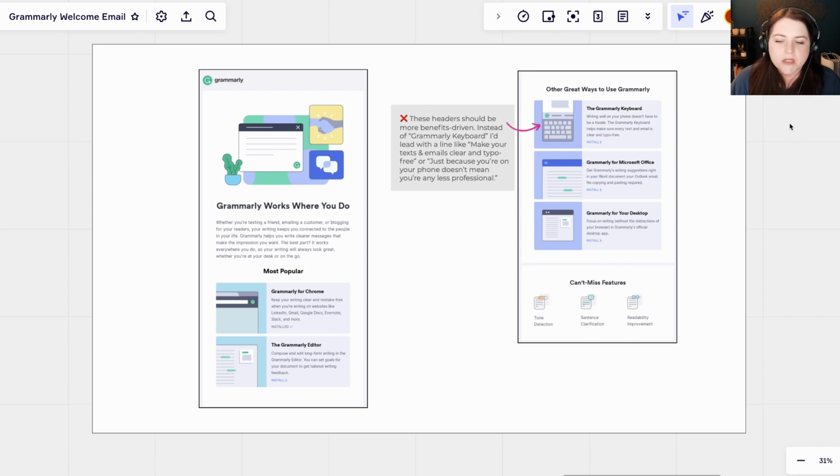Next, you have Grammarly for Microsoft Office. I'm not going to read that one. And the last one, Grammarly for your desktop. So again, it's just talking about the different places you can use Grammarly, but they're asking you to install. So there is a call to action on each one of these.